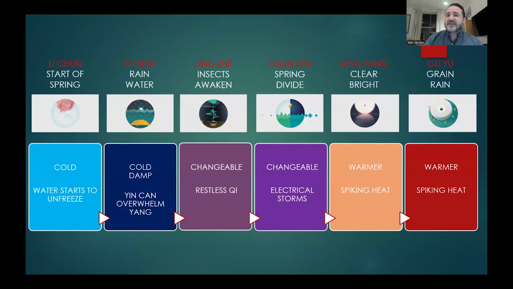The third one is insects awaken. So we have this idea of the stirring of hibernating insects coming to the surface. And we can think about that as the yang qi as well. The yang qi is stirring and bringing to the surface. And then it's the Chun Fen, which is spring divide or spring equinox.